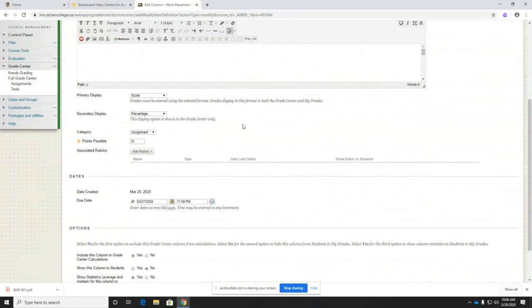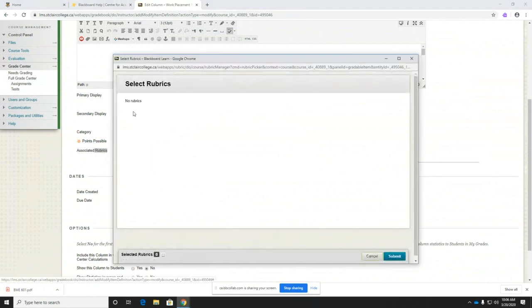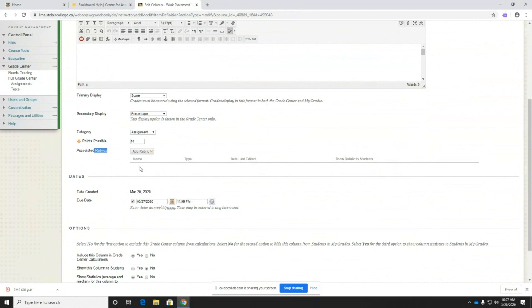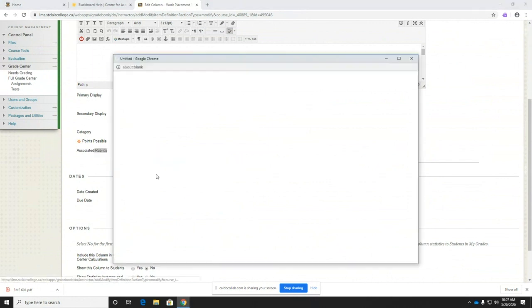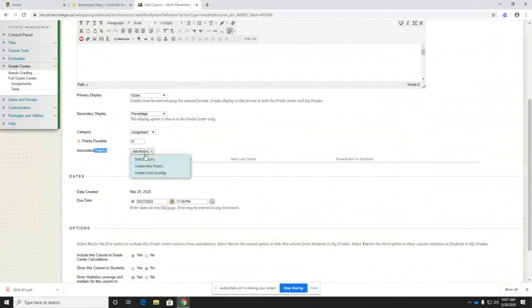So what are the options that you're able to do if you have an assignment or a presentation or something that is marked via a rubric, a very easily understood and strict rubric? You can have, under points possible, an associated rubric. I can add a rubric, and right now I have none set up for this, but I would be able to select a rubric and it would show me the name of it, the type, and whether or not I want to show the rubric to that student. Let's just make a create from existing. No, I've got nothing here.